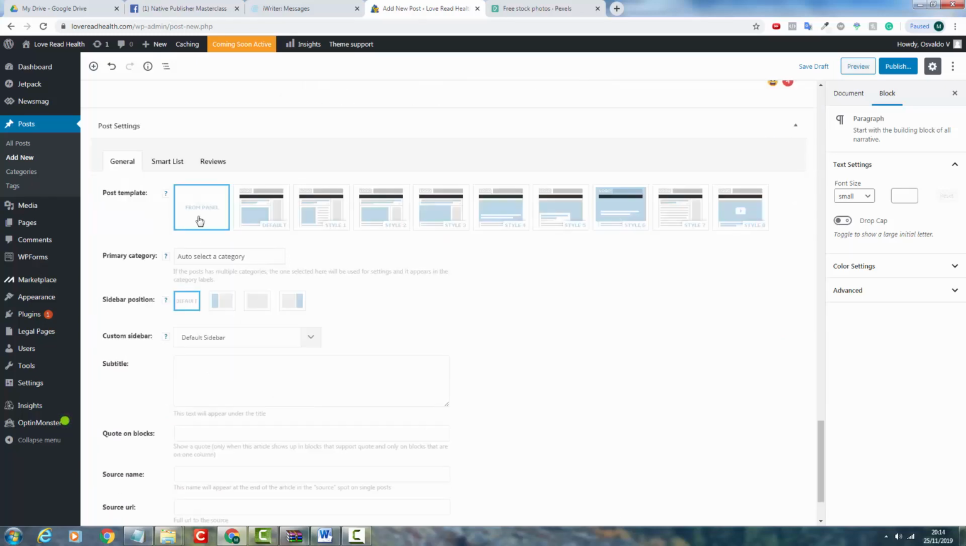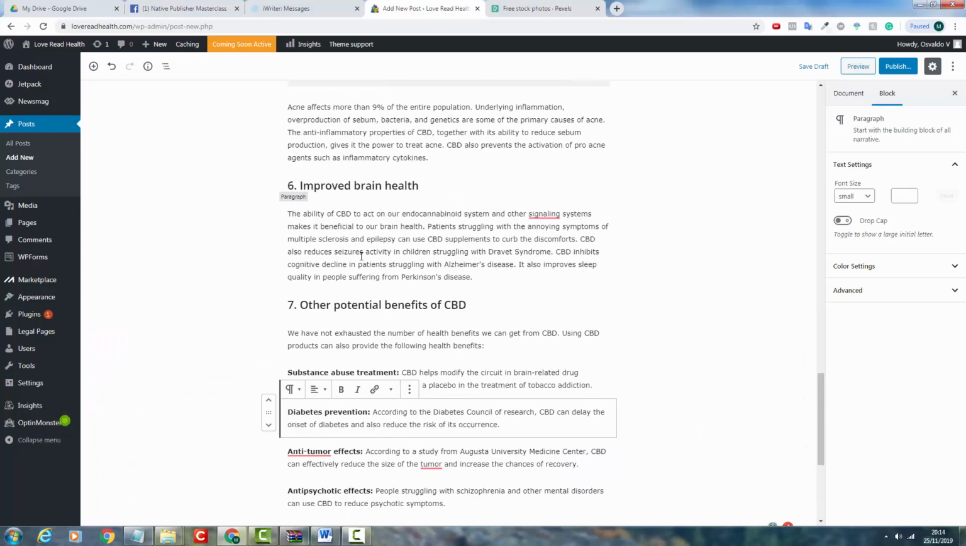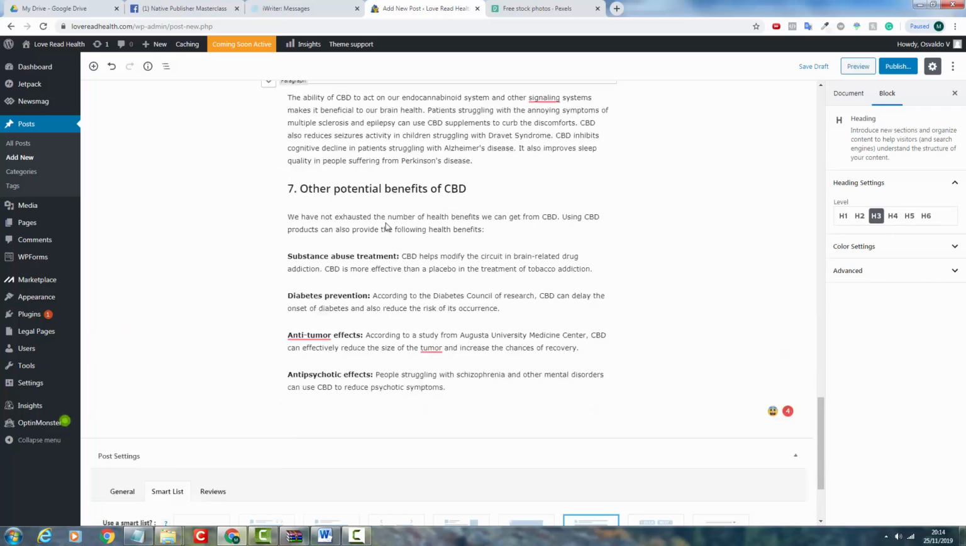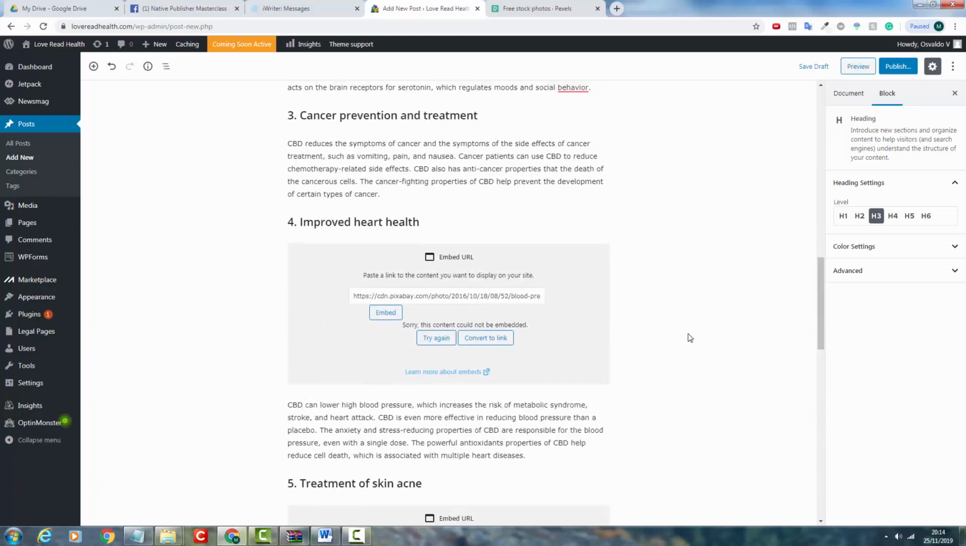Okay, now if we wanted to split into pages, we'd come over here on Smart List and we would say we want to use a Smart List 6. And the title tags using heading 3 because we use heading 3. If we used heading 2 throughout all the split pages, we would select heading 2 over here. But we use heading 3, so we'll select heading 3. And I want it to go ascending, so 1, 2, 3 pages rather than 3, 2, 1 pages. Okay, and then that's that.